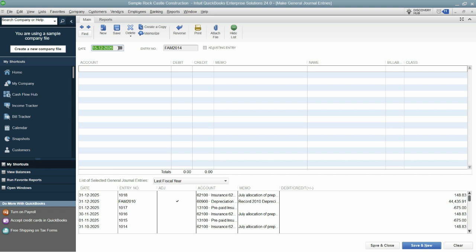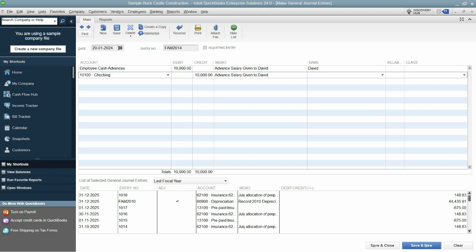And let's say he also took more advance on 20th, employee cash advances. And let's say this time he has taken 10,000. Let's specify the name and the checking account from which we have paid. Now the sole purpose of entering multiple employees and their records is that we can see the multiple filters that we can apply to the report. So let's click on save and new.